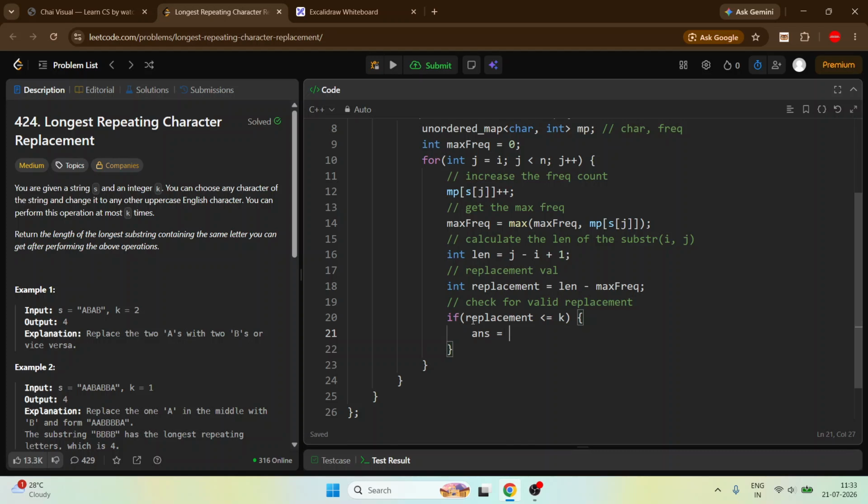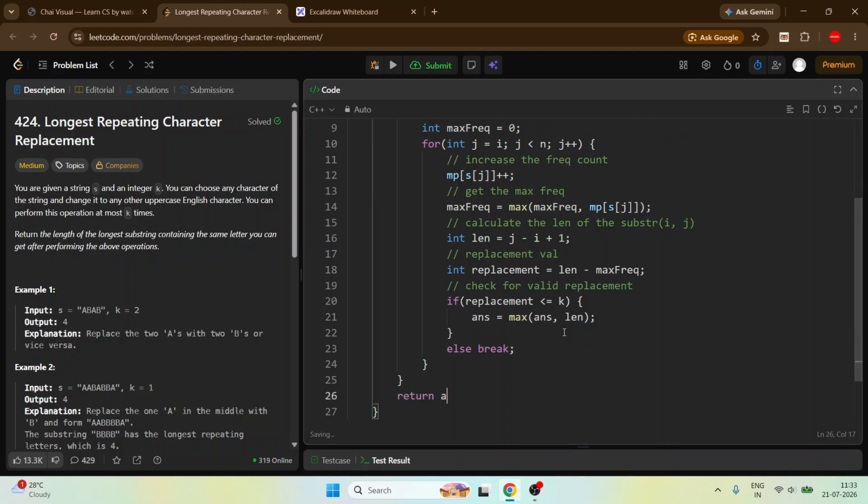So the answer will become the maximum of answer and the current substring length, and else we can easily break the loop. So just return the answer.